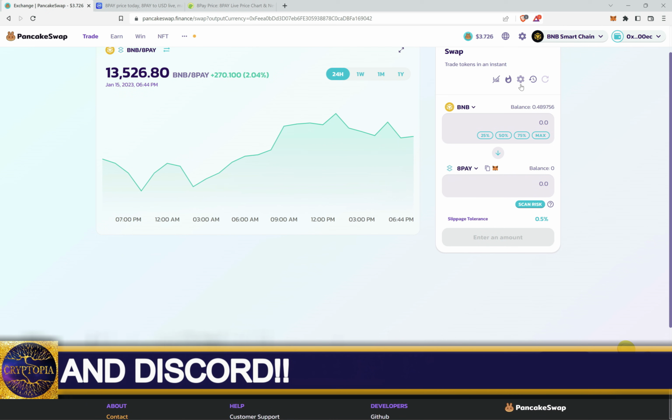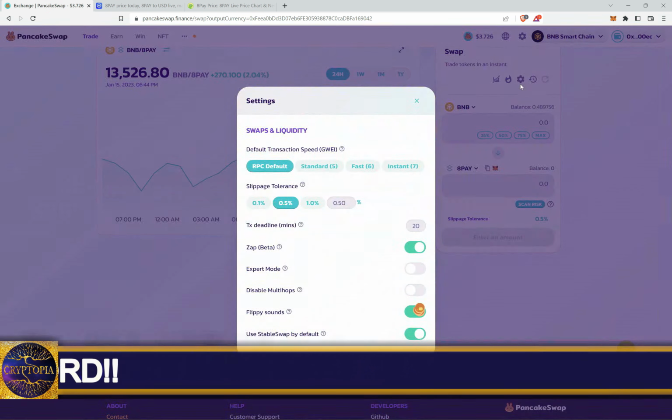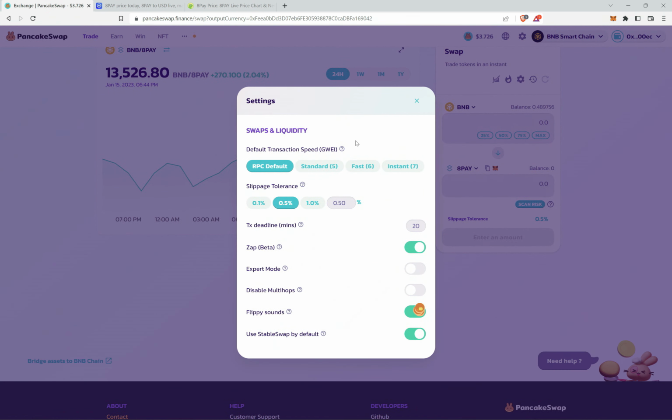So back to our screen here, then the third tab is going to be settings, little cogwheel. So under the settings tab here, you can see there's quite a few different options. It's good to have an idea of what these mean and what they do, as it will help you correctly complete swaps. So the first line is the default transaction speed listed in GUI.